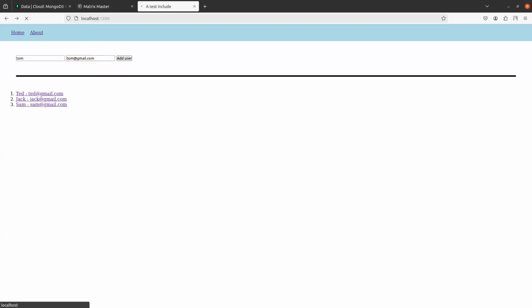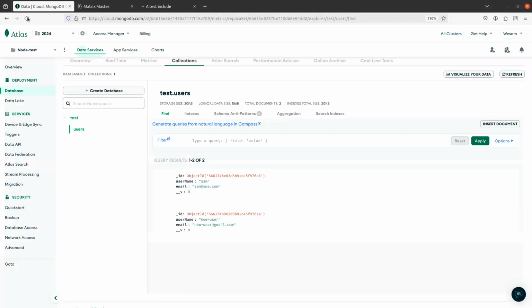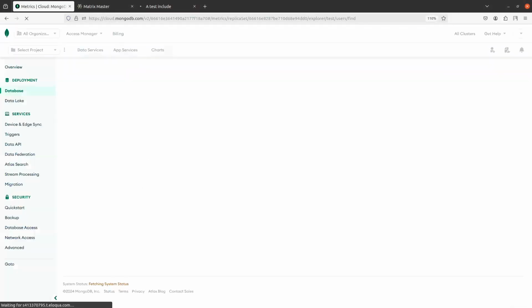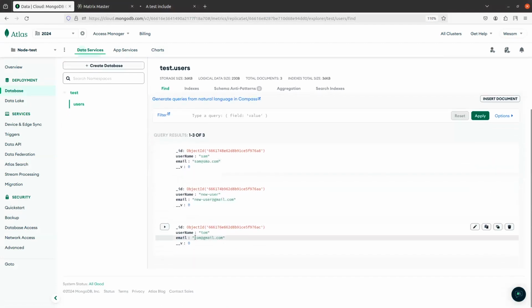tom@gmail.com, and we add user. Here we should see "added a new user." So that means if we refresh our database, we should see we have a third user in our collection, or in our table. And now we have here 3 users.